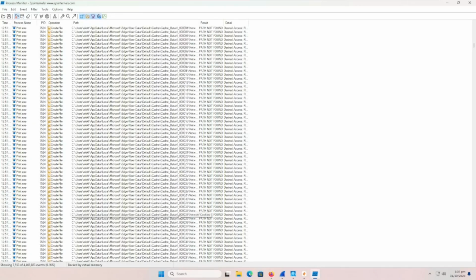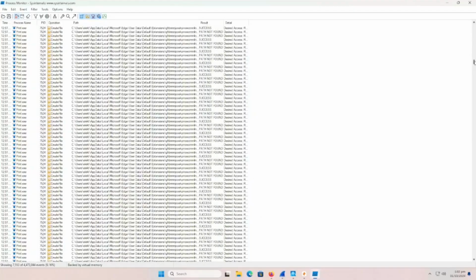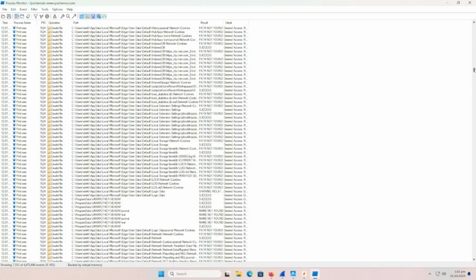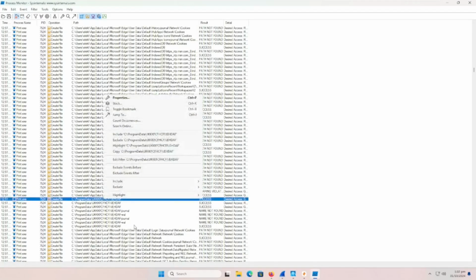We got some assets. Some store stuff. We got a bunch of Edge data. Kind of scared to do the scroll bar because there's so many events. I don't want to accidentally go past anything. So we got some program data stuff with random names.